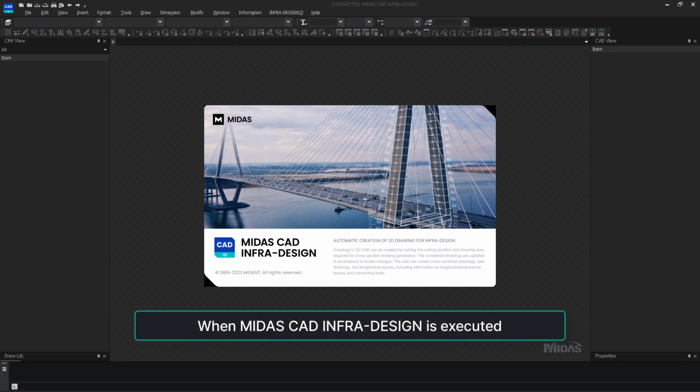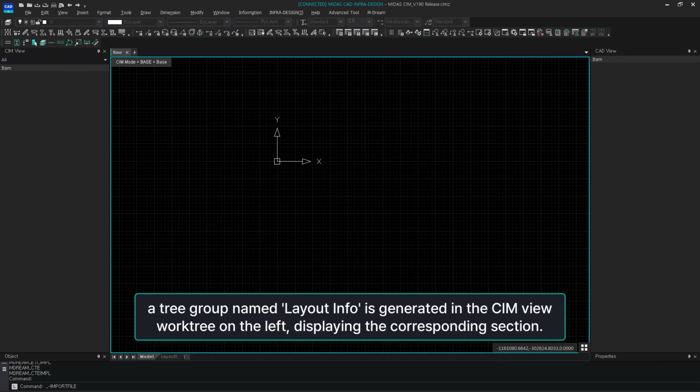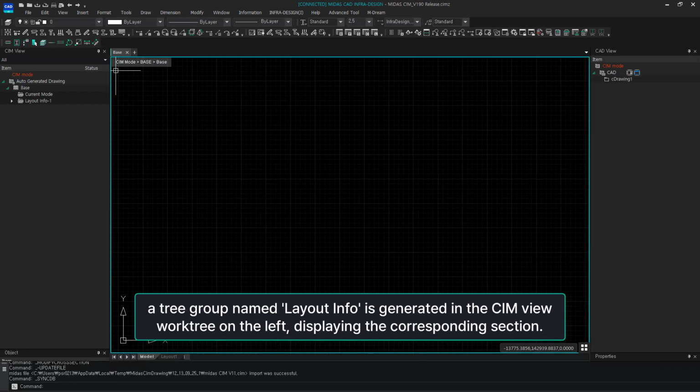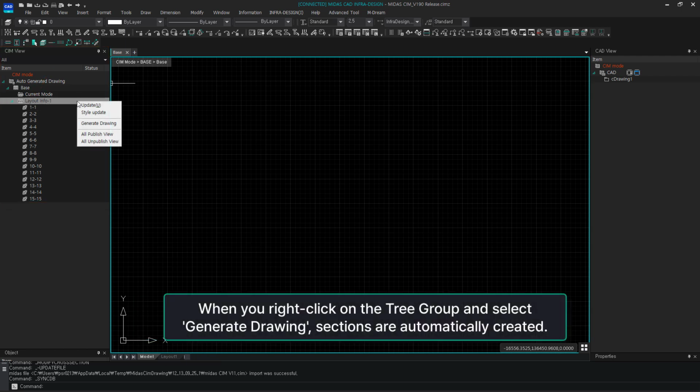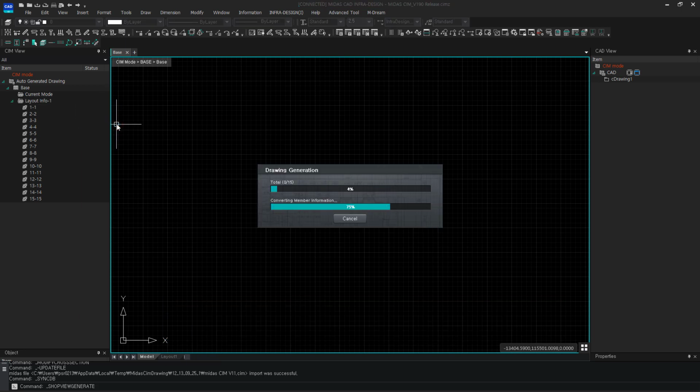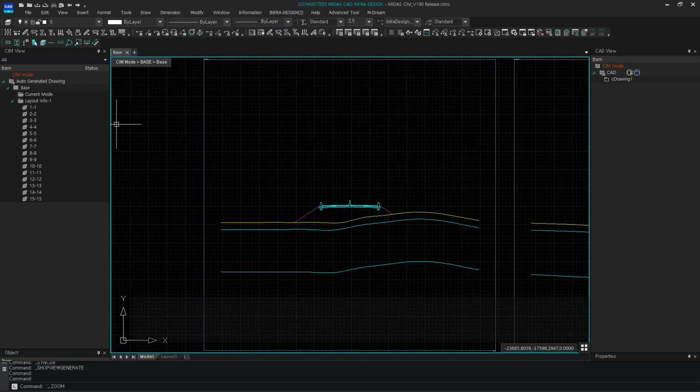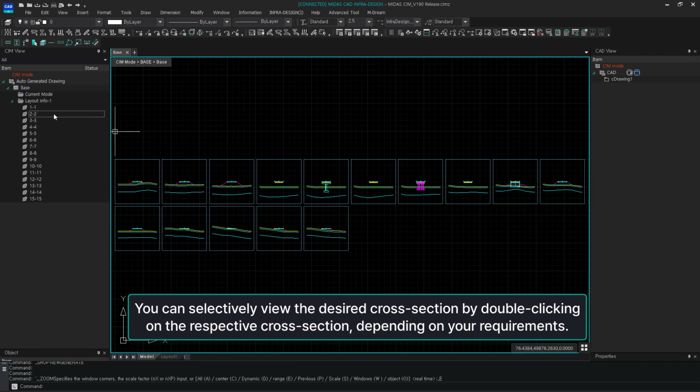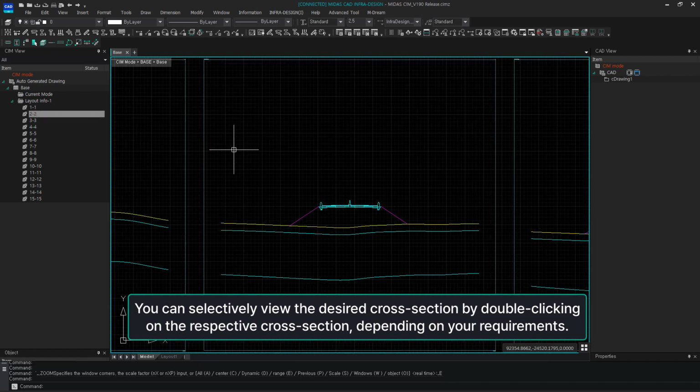When MIDAS CAD INFRA-DESIGN is executed, a tree group named Layout Info is generated in the CIM view worktree on the left, displaying the corresponding section. When you right-click on the tree group and select Generate Drawing, sections are automatically created. You can selectively view the desired cross-section by double-clicking on the respective cross-section, depending on your requirements.